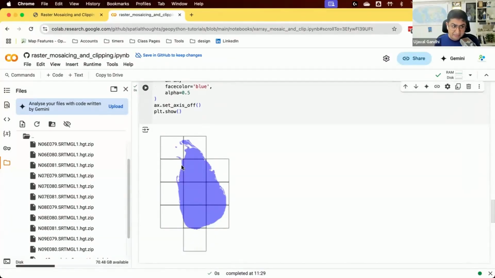And then this is the boundary of Sri Lanka. And we can see it fully covers the region of our interest. So when we mosaic this together, we'll have the full coverage. And finally, we just clip out the raster so that any pixels outside will be set to no data and we'll have a nice mosaic for our required region.